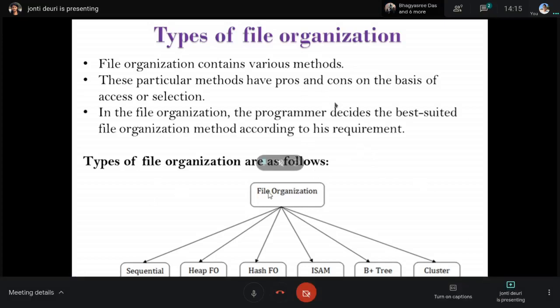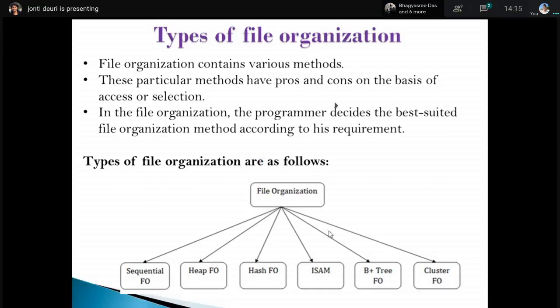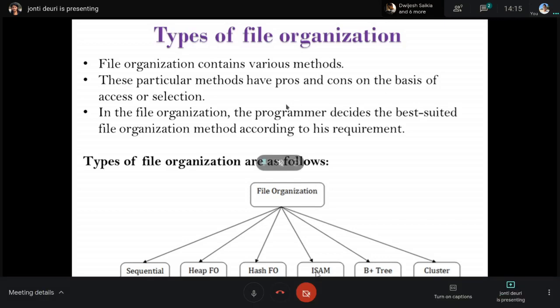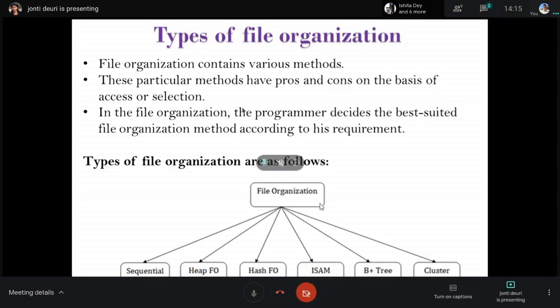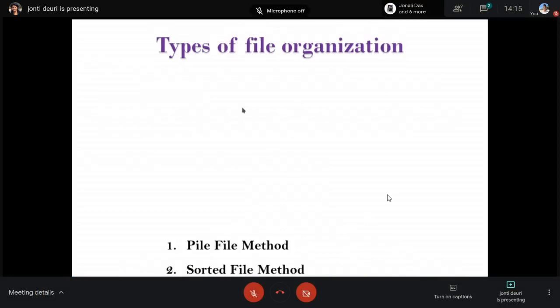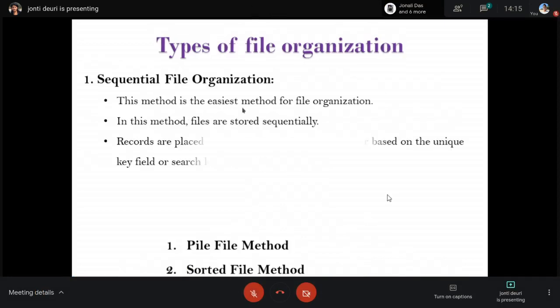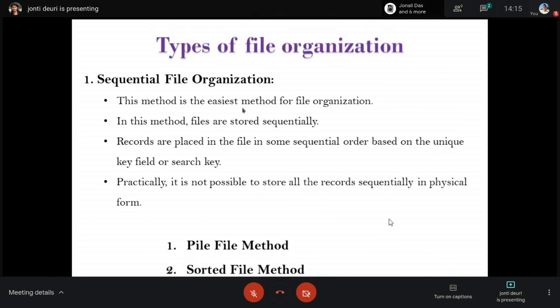So there are different types of file organizations, like sequential, heap, hash, ISAM, that means index sequential access method, B plus, cluster, etc. Right? So we were discussing our sequential files already, right? In the sequential file, one after another, it actually stores our files.